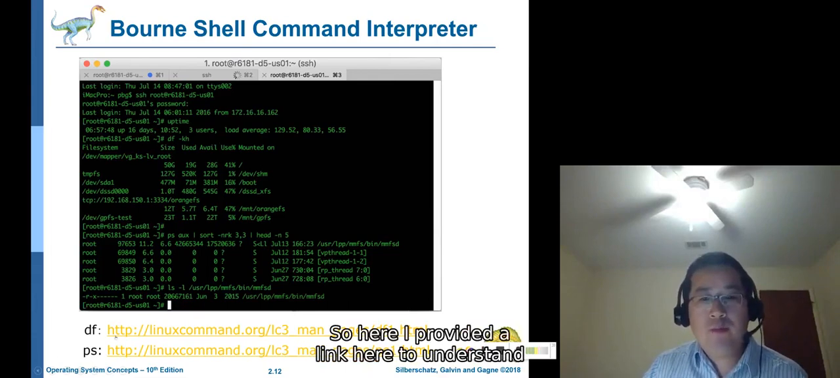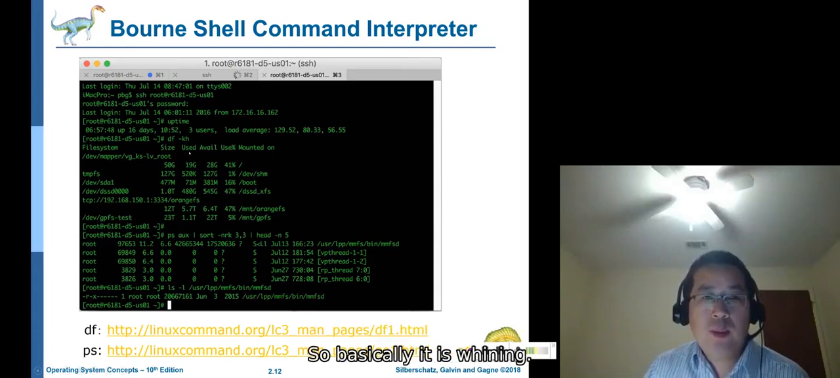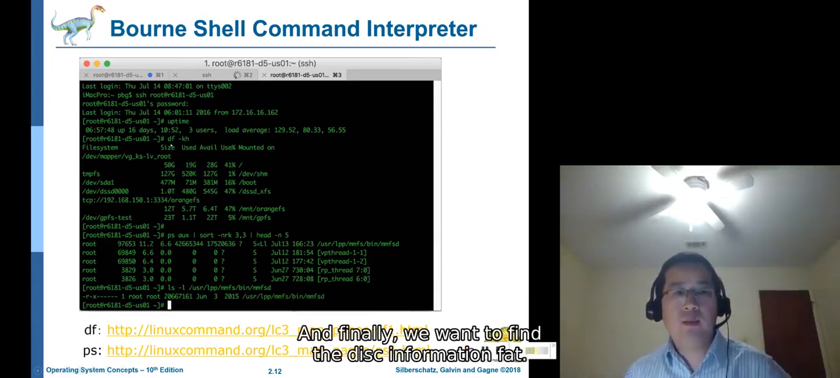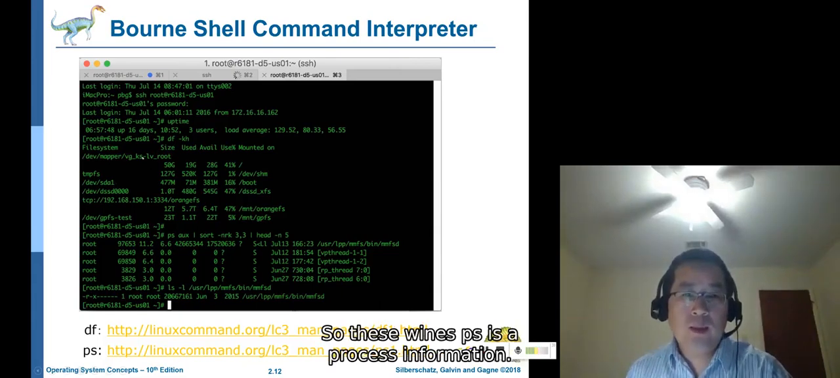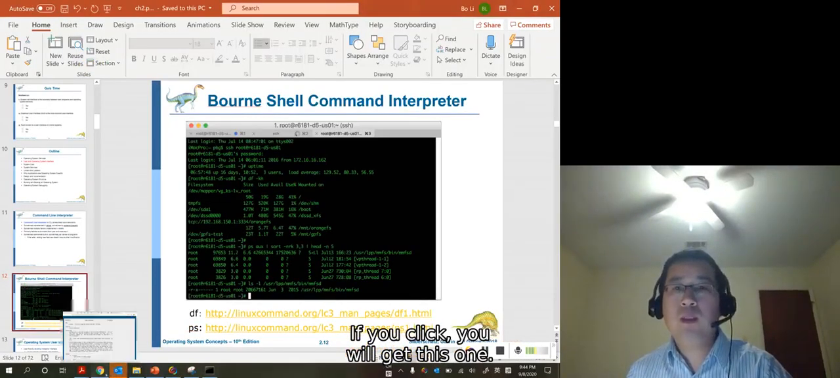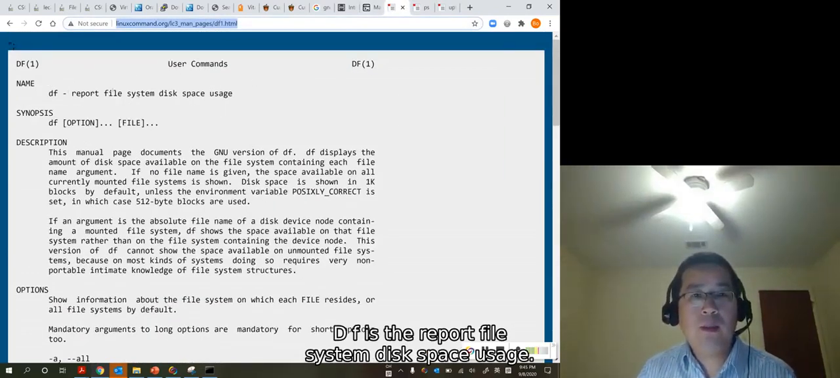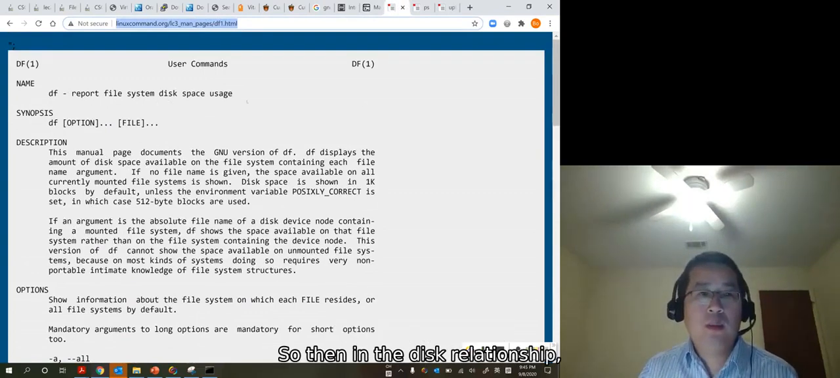And then we have df -kh. I provided the link here so you can understand what df and ps mean. Basically, df is for finding disk information, and ps is process information. Let's look at the first one, df. If you click, you will get this: df reports file system disk space usage, so that means the disk usage.